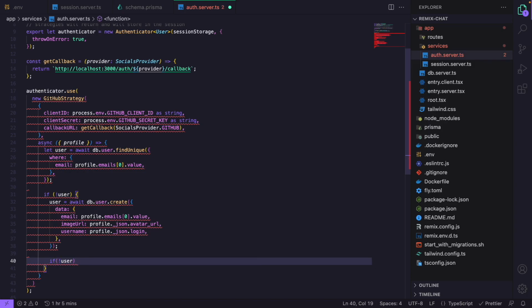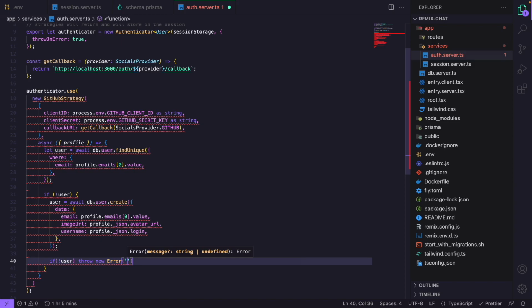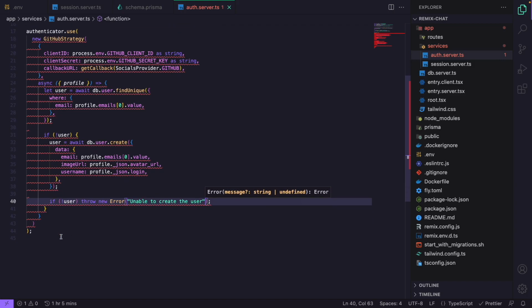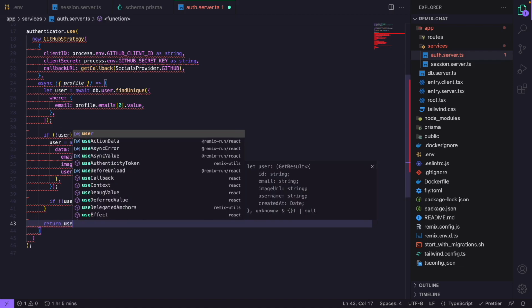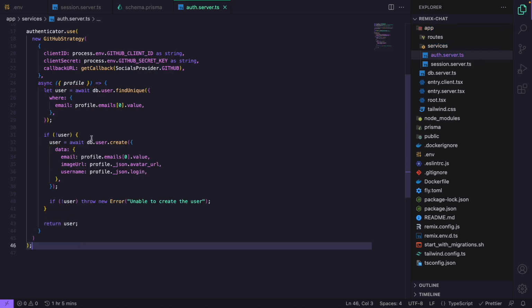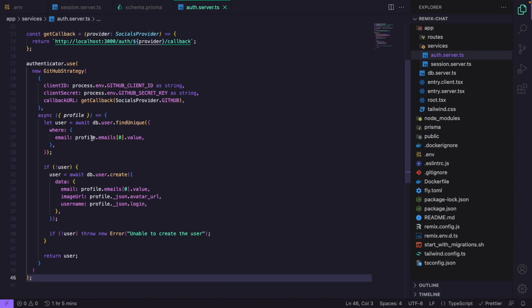So under this await create user, what I will do right here is just an if the user does not exist, I will throw a new error. And then for the error message, let's just do unable to create the user. So that looks good, but TypeScript still complains, and that's because we have to pretty much return our user. So under this if user check, I will just return user. And now you'll see that the whole TypeScript error is gone. We have no errors anymore, and we have now created pretty much the basic authenticator. And in that sense, we are actually done with that.